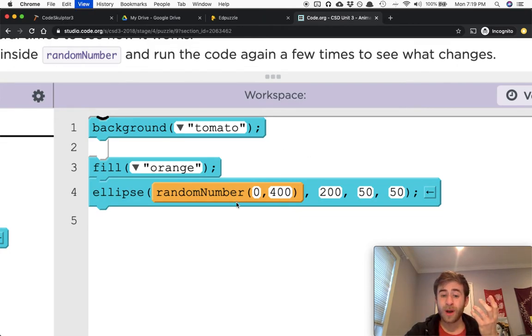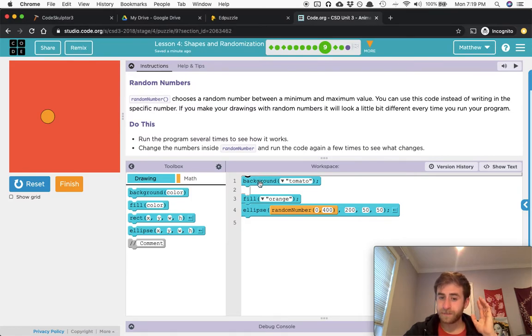So every time I run the code, it's going to make a tomato background. It's going to fill orange, so the next thing I draw is going to be orange. And then it makes an ellipse whose x coordinate, before I make the ellipse, I run the code inside of the parameters there. So it's going to get a random number between 0 and 400. It plugs it into the x coordinate, and then this is always 200, 50, 50. And so then the circle will be moving around, right?